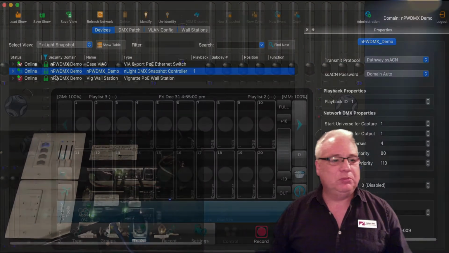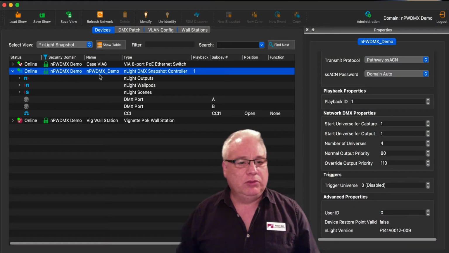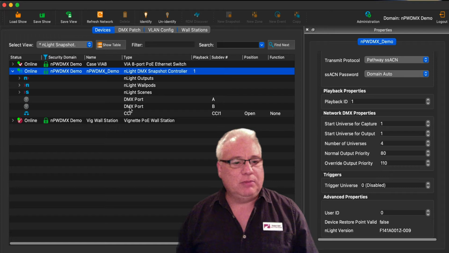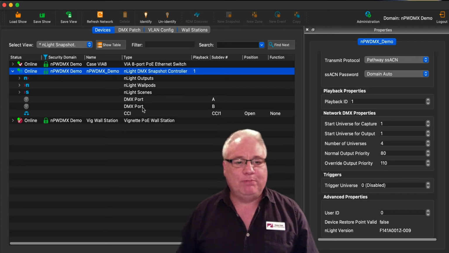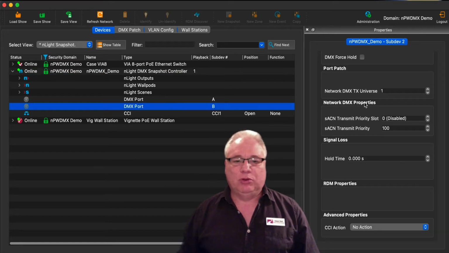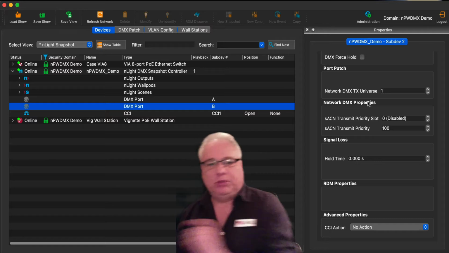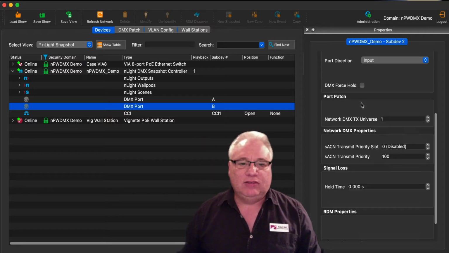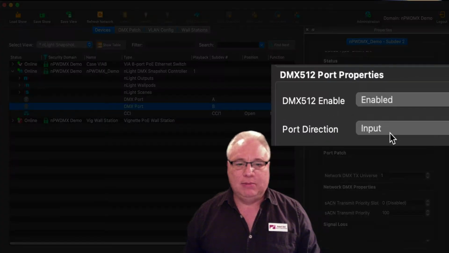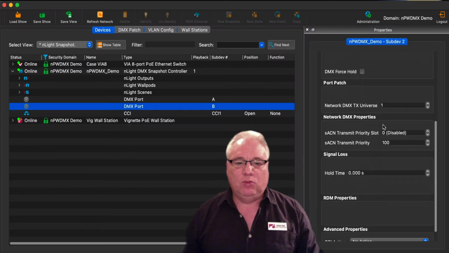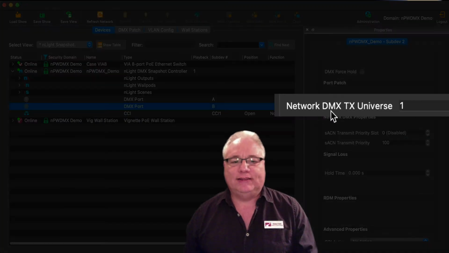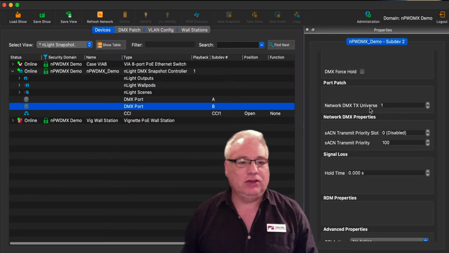Well, if we go into Passcape, we will expand the nPWDMX, and if we look at port B, we see that port B, which is this 5-pin connector on the front, is configured as an input port, and when it comes in, it transmits on universe 1. Now, why is that interesting?